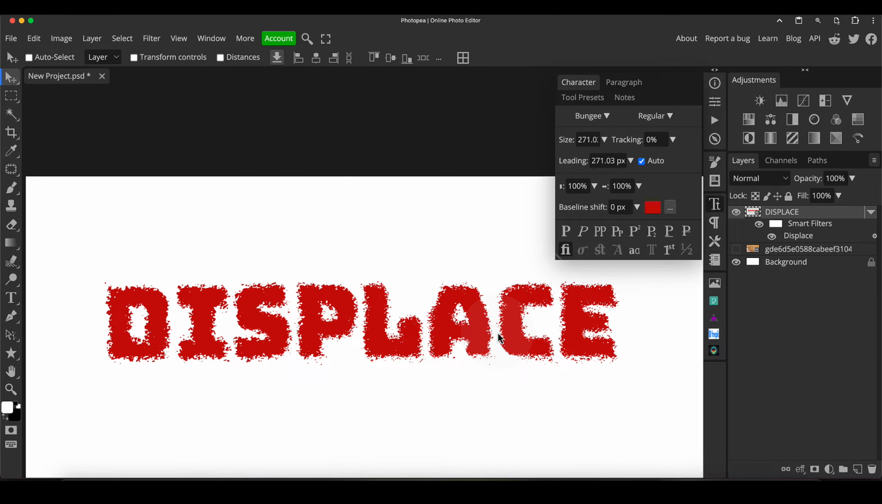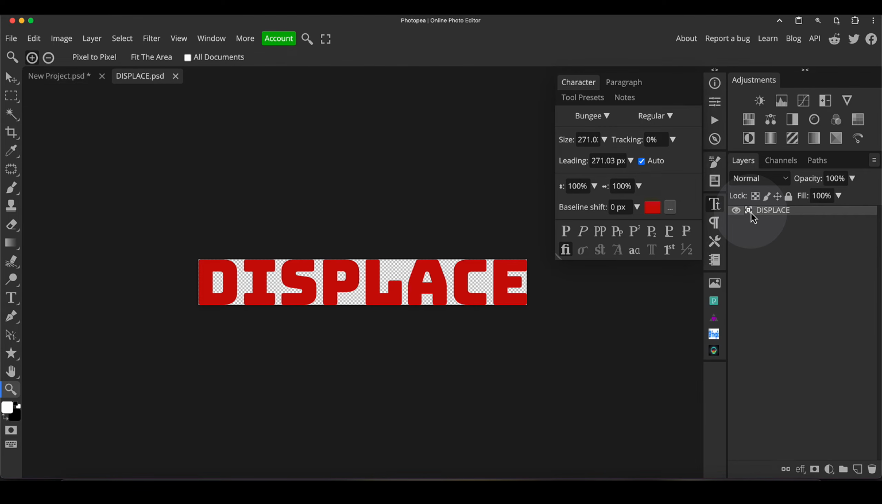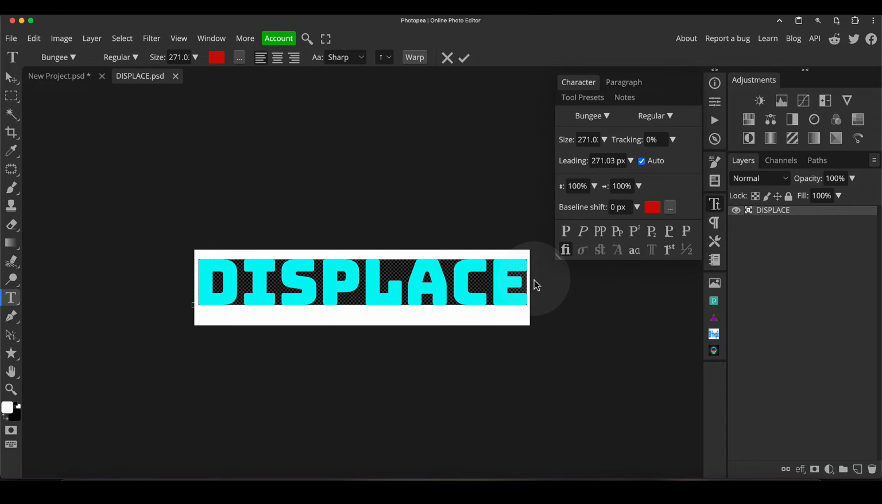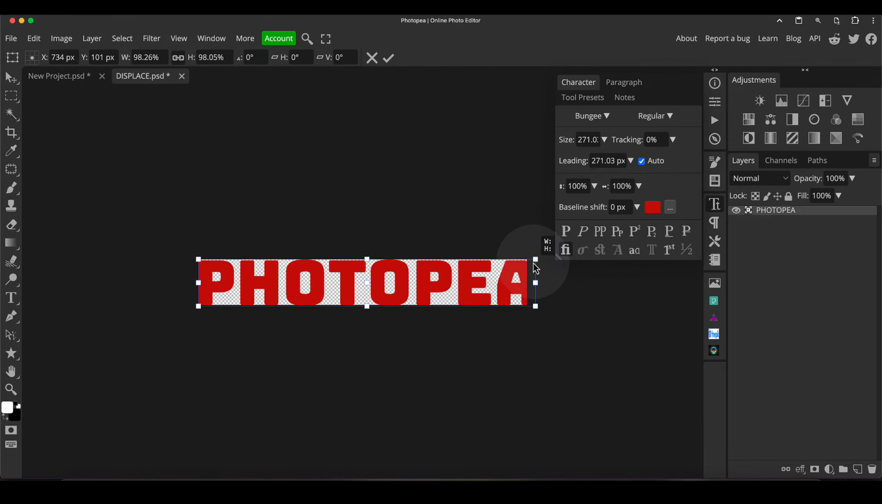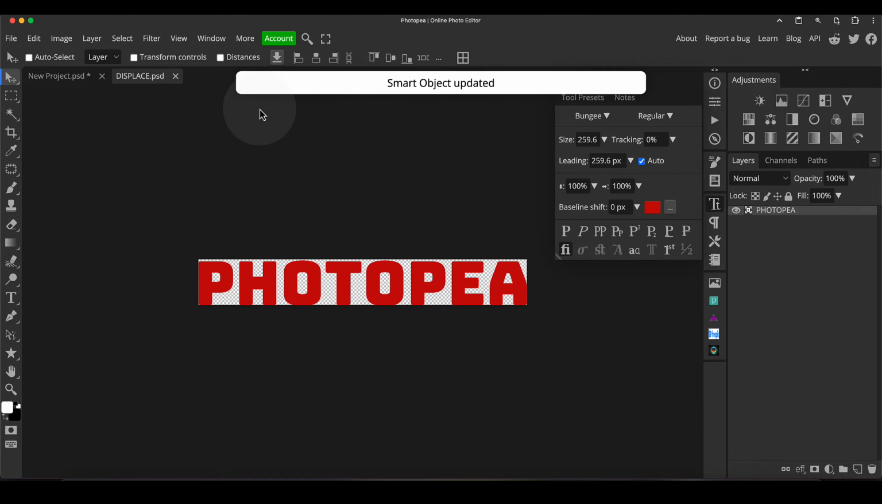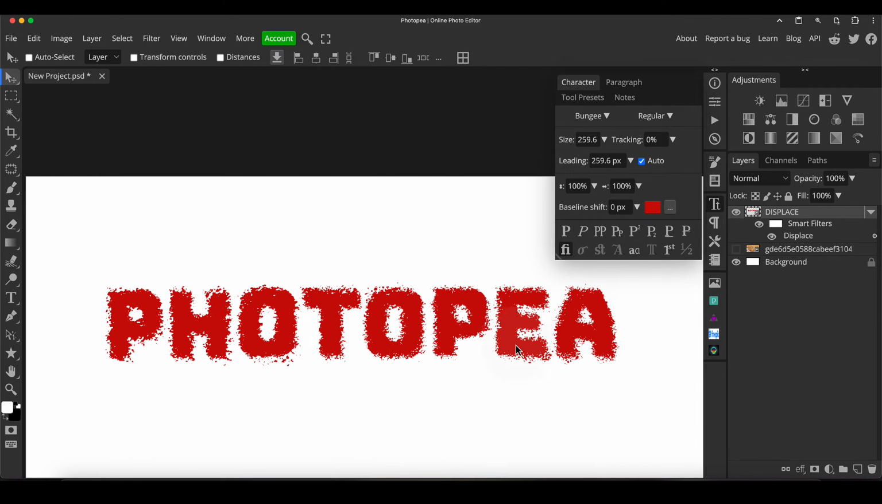And now once we've got this, there's a couple more things we can do. So we can type something else in here, we just need to go into the smart object and we can just type, let's make that a bit small so it fits in. You can adjust the type within the smart object and it will then update accordingly in the main screen. So we've still got that displacement effect applied, and we can just live change the text, although we do have to do it inside the smart object.